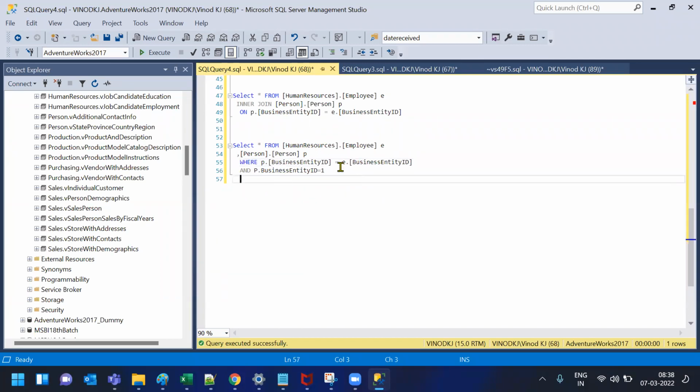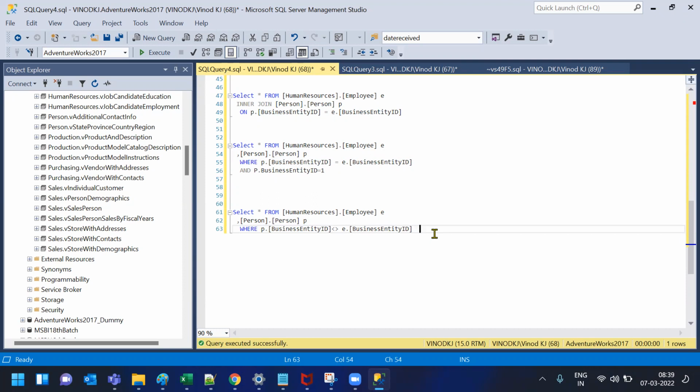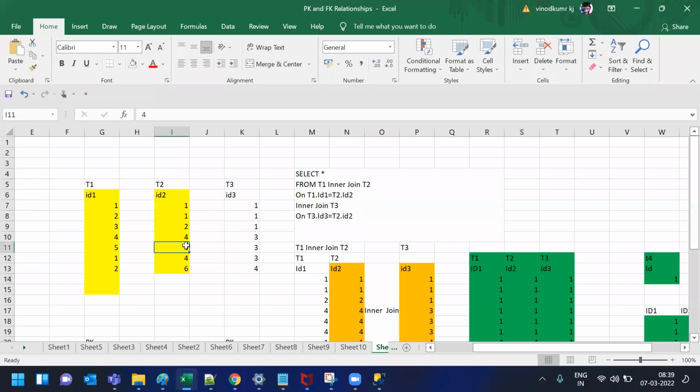In the case of non-equi join, it's very simple. We'll just keep not equals to here, that's it. Or you can put equals to with an exclamation, that also stands for not equals to. So in this case, what exactly will we get? Let me take a small example and explain. Say first of all, the T1 and T2, if I perform a non-equi join between these two.